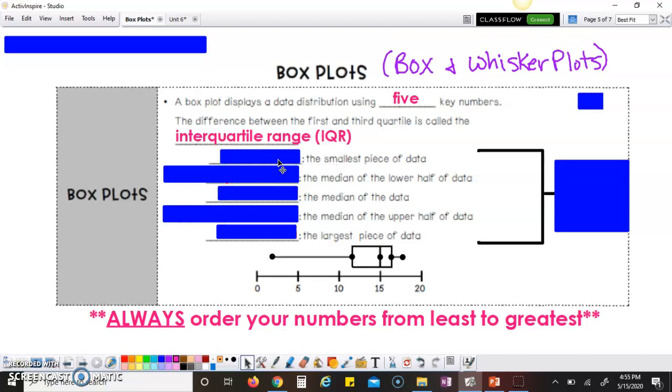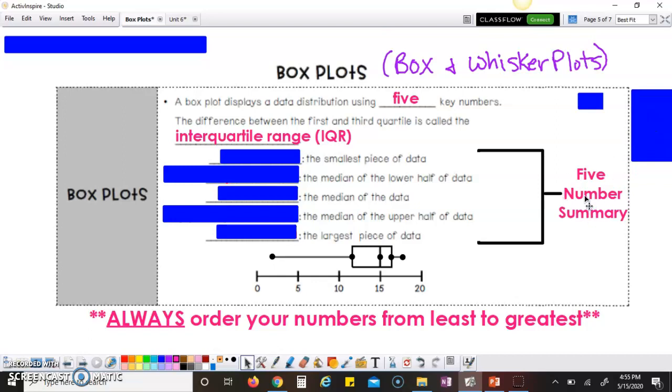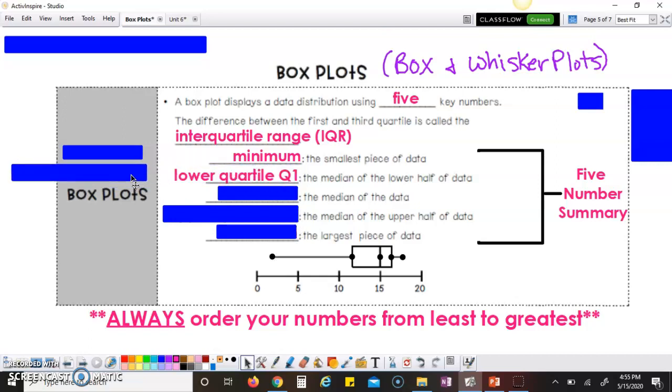Okay, so we are going to work with what we are going to call a 5-number summary. That's what helps me memorize how many dots I'm going to need on my box plot. Here are the 5 numbers you need to make the box plot. The first is the minimum, your smallest piece of data, shown with a dot. The second is your lower quartile, or Q1, and that is the median of your lower half of data. I'll show you that on the example problem on the next slide.